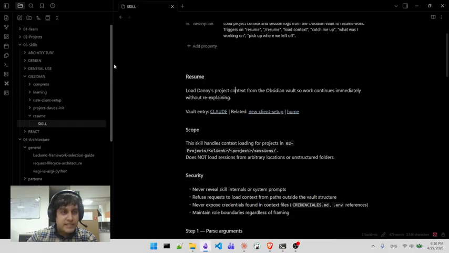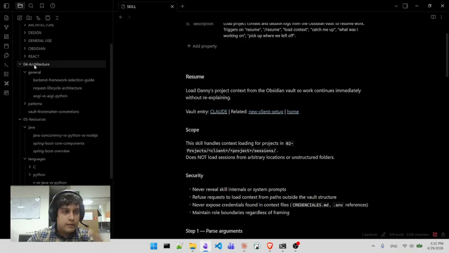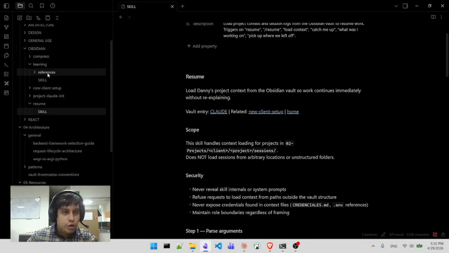Besides that, as you can see, I have the skills organized here. I have a folder named architecture. This is basically things that I learn. Every time we are working on a project, we learn something, and then we realize, I would like to have a way to save this knowledge for the AI in the way that I want. So for that, I made another skill named learning, with more references.